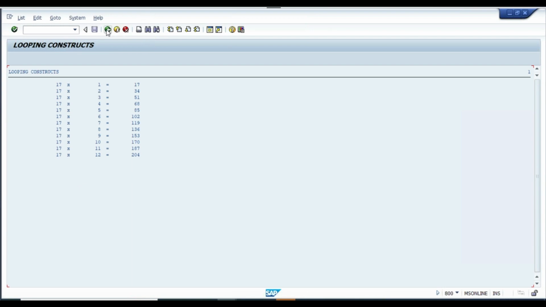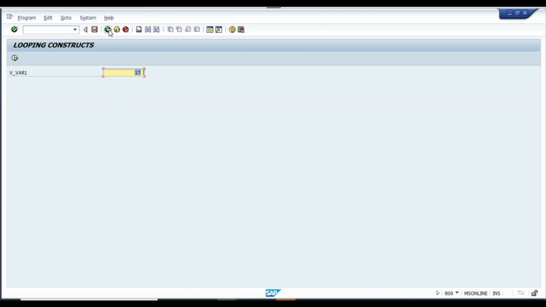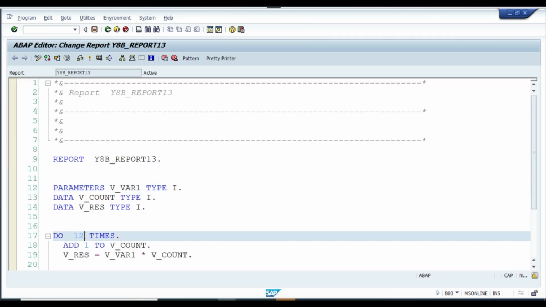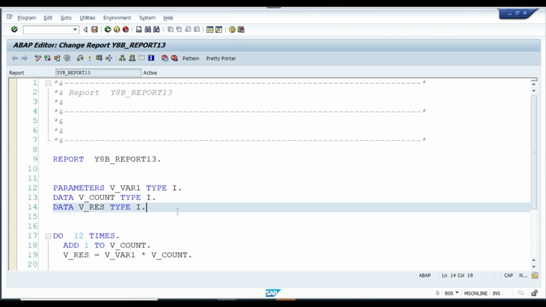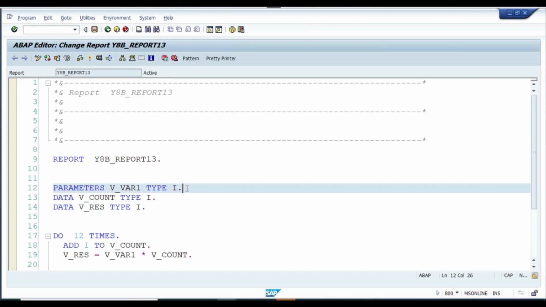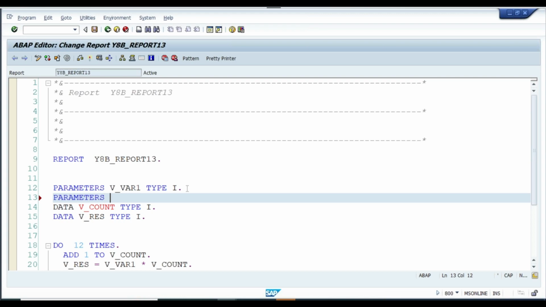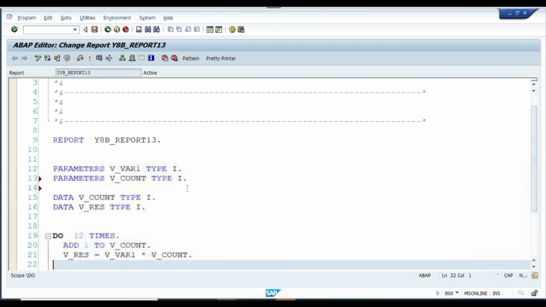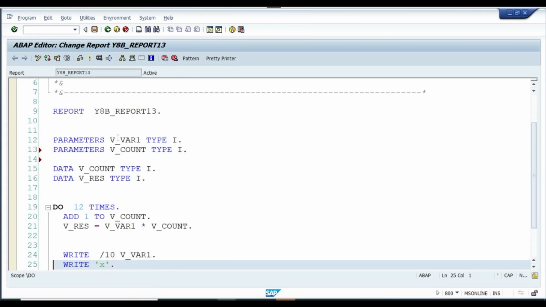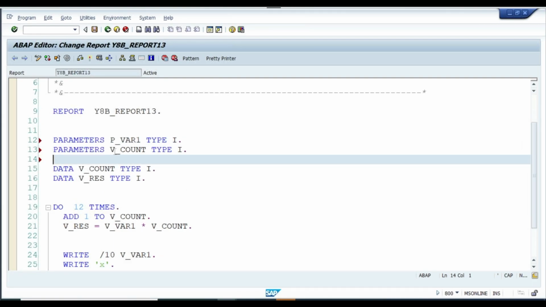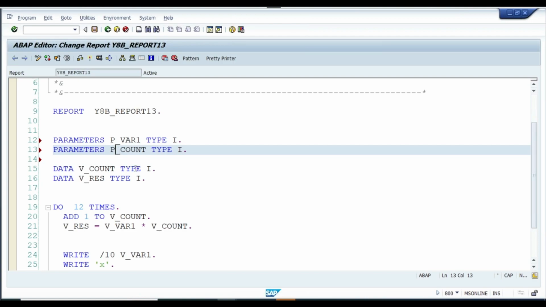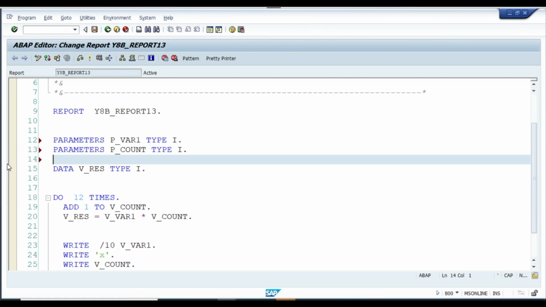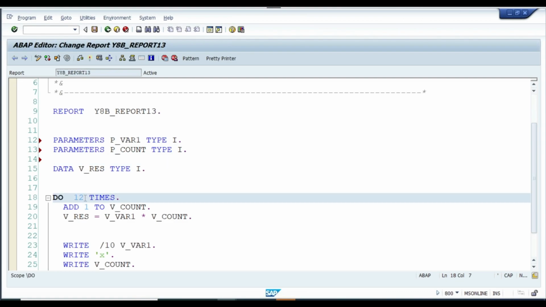So what I can do is I can take this value also as a variable. So I am trying to take parameters, some variable v underscore count, type integer. Now whatever the user enters, parameters we name with p underscore, so better follow the naming conventions, p underscore. So now I don't declare this here.